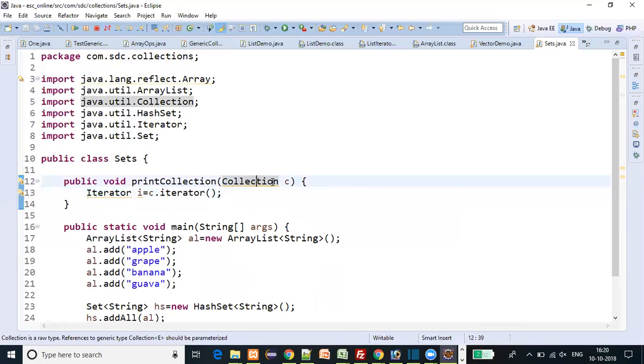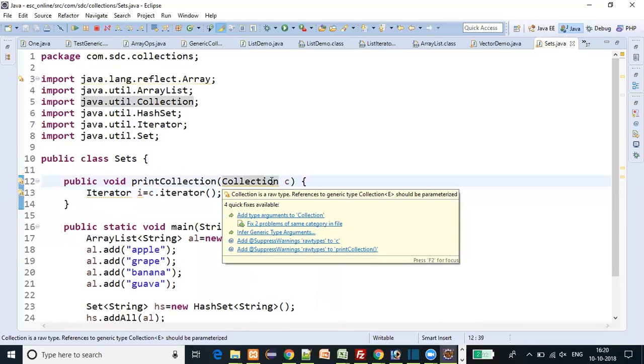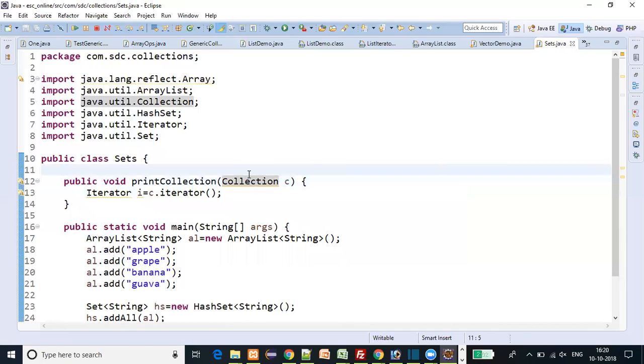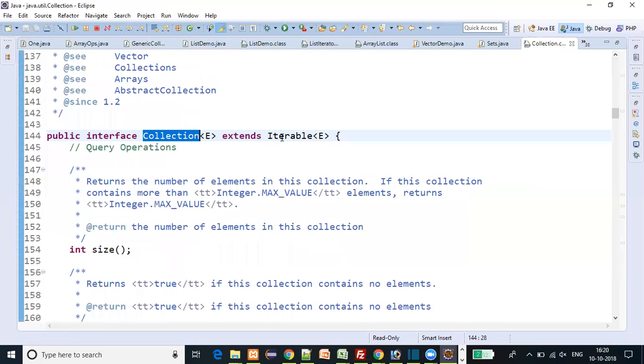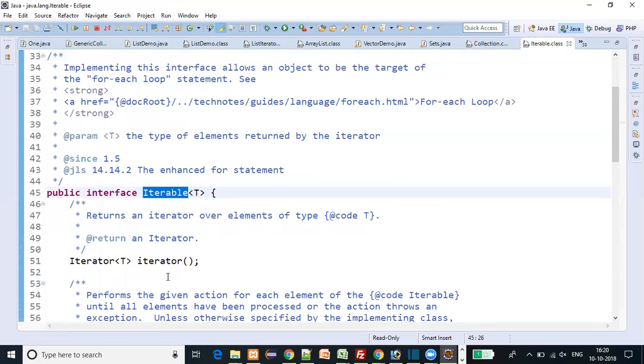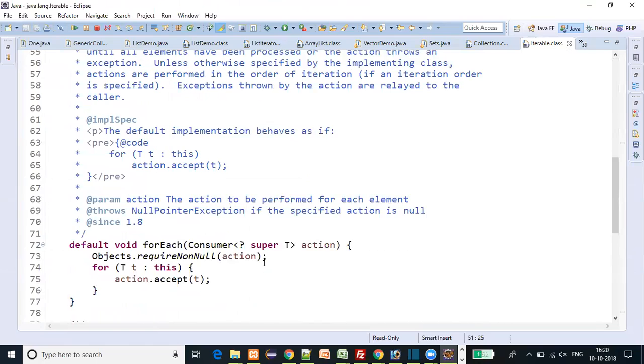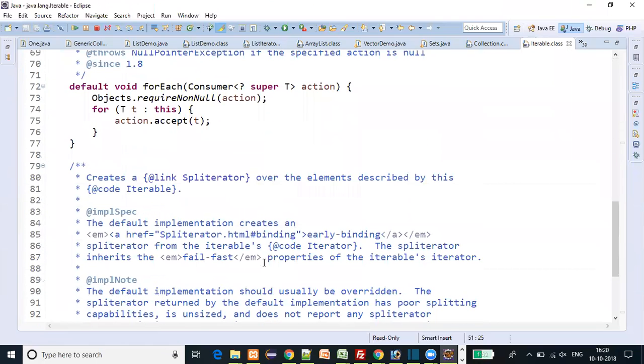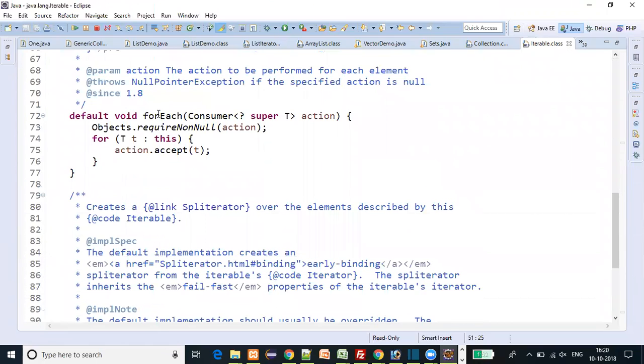Not exactly. When I told you about the collection hierarchy, who is the top of all the collection interfaces and classes? Iterable. Iterable is the interface. Let me show you, the collection interface extends the iterable. Can you see this iterable? Some methods are already defined in the iterable, that is the iterator method. It is already defined, and the for each loop is also there, which works exclusively for collection objects.